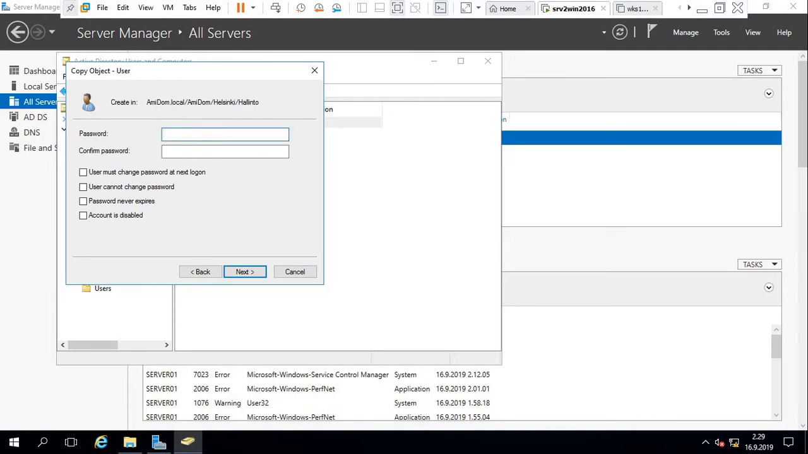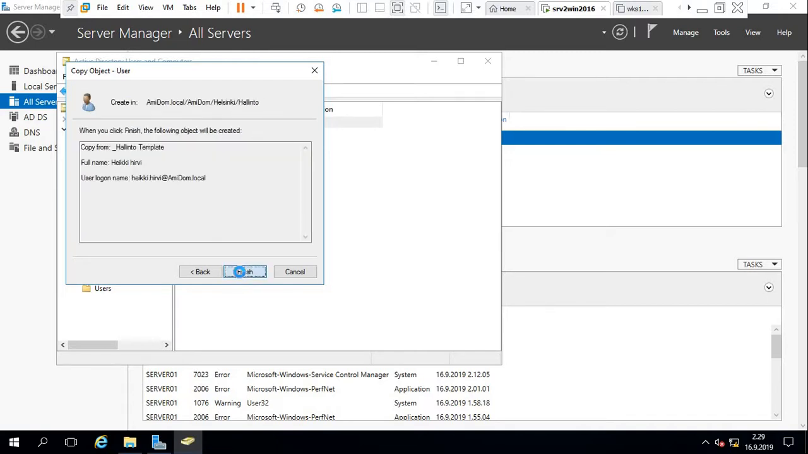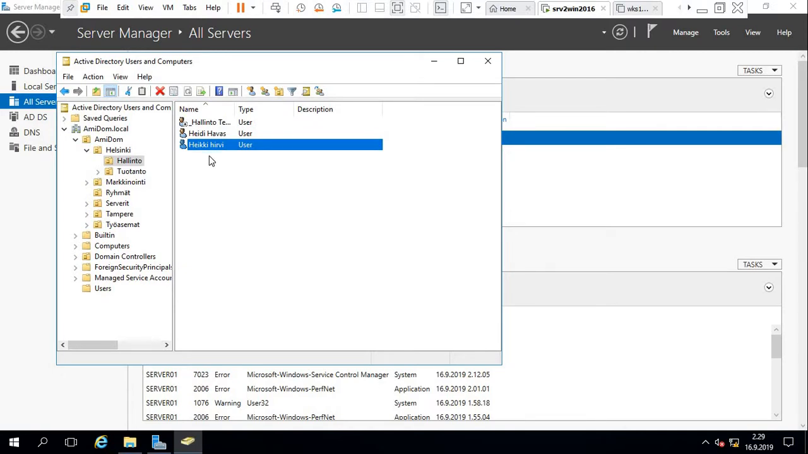Like password, and again we put password, and this is done. And you can see again the folder in the data drive, Heikki Hirvi username. So we have already made 2 users. Now, what we have to do: we have the users, but we have to put them in a group, which means we have to add them into a group.